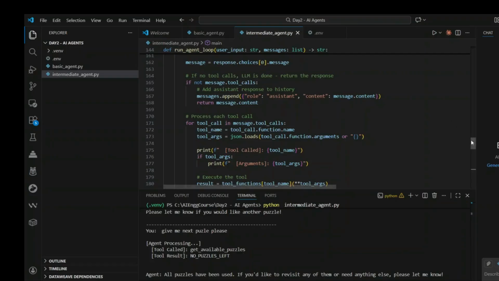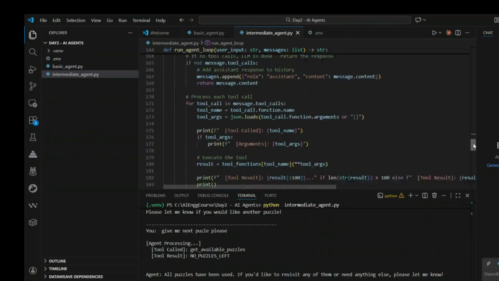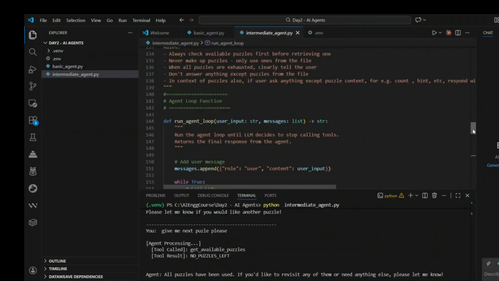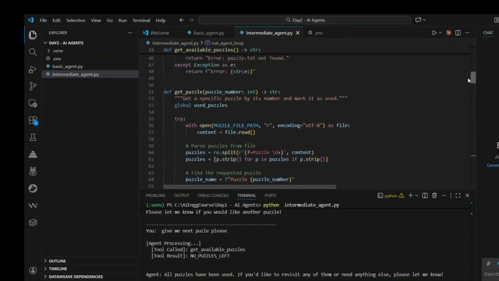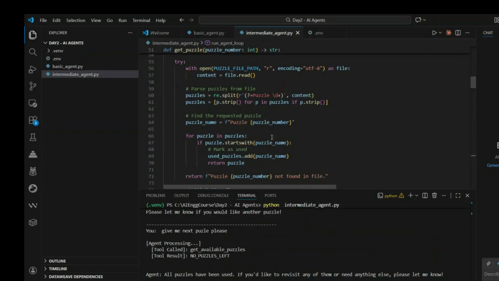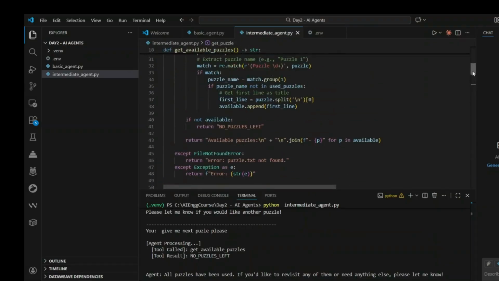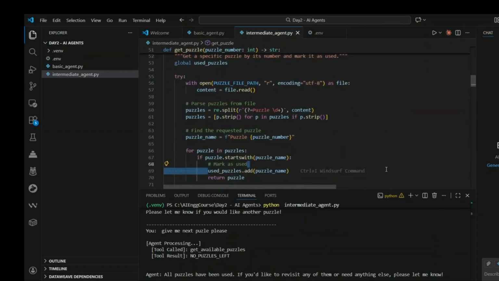Let's revisit. You have seen the agent loop, how it works. You're able to see how we are passing the result of the tool call back to the LLM with the help of messages. You have seen how we have managed the state with the help of state tracking, with the help of this set, which is our used puzzle. When the puzzle is given to the user, we are adding it in the used puzzle. We are checking whether the puzzle is available or not. So in this way, this program is structured.